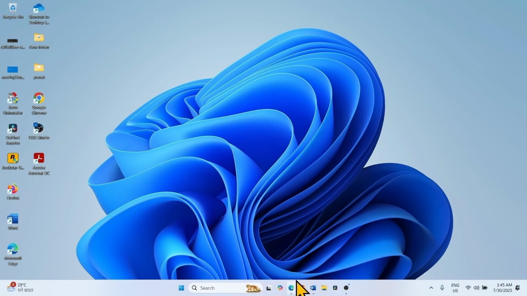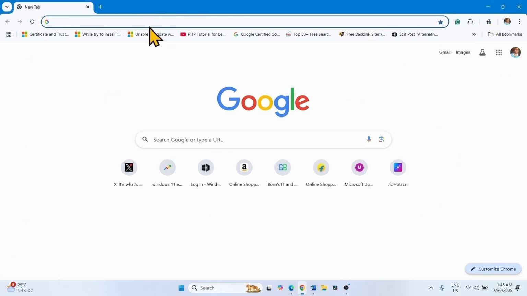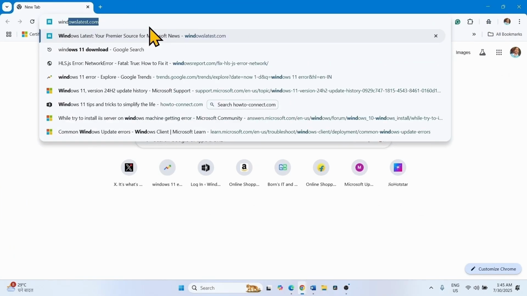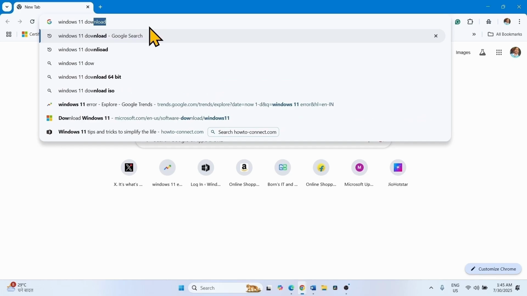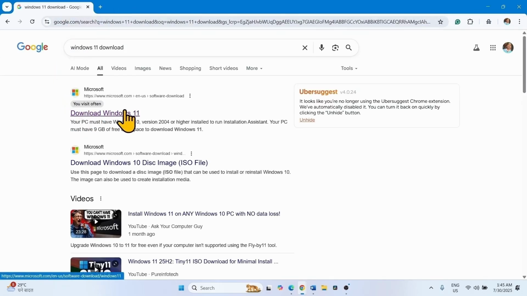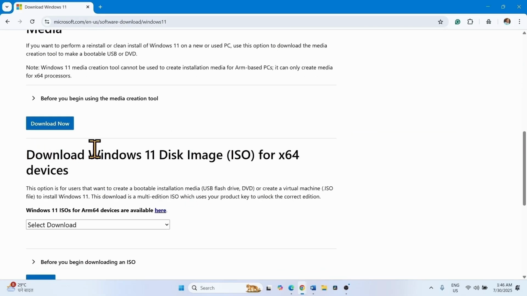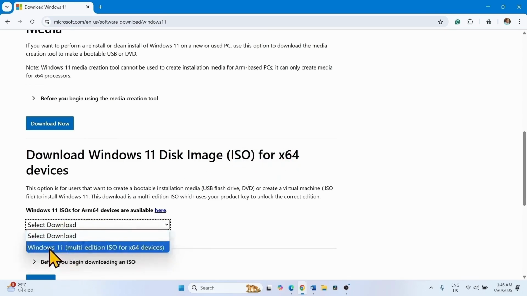Launch a browser. Type Windows 11 download. Press Enter. Click on the link Download Windows 11. Scroll down to Download Windows 11 Disk Image ISO for x64 devices. Click on Select Download and select Windows 11 Multi-Edition ISO for x64 devices.